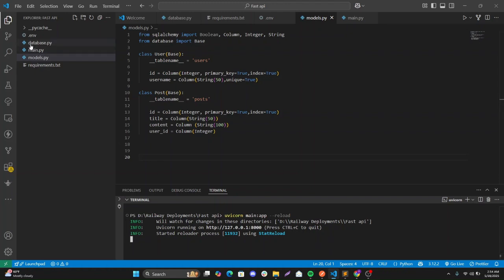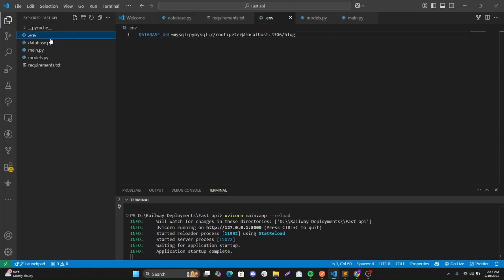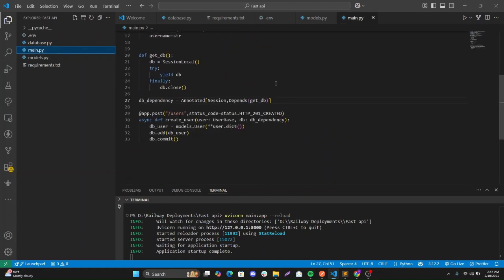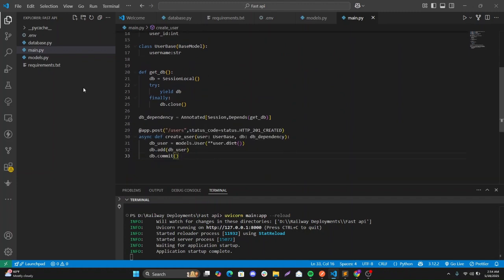So it's up. Ideally it has a database. We'll be picking the database connection from the env right here. So we have MySQL, PyMySQL, the user, the password, the host, the port and the table name. So right here is our database.py. And then we have the main application that we are starting. For now, we just have one route. This is just for demonstration purposes, in case you are deploying from the CLI.